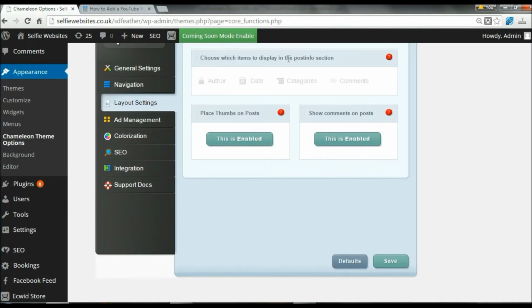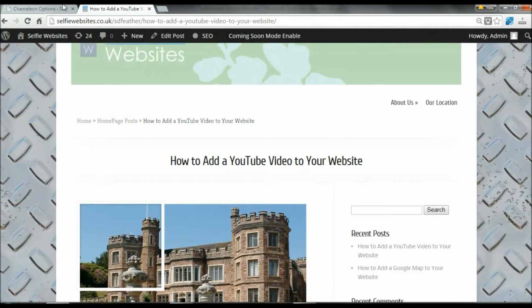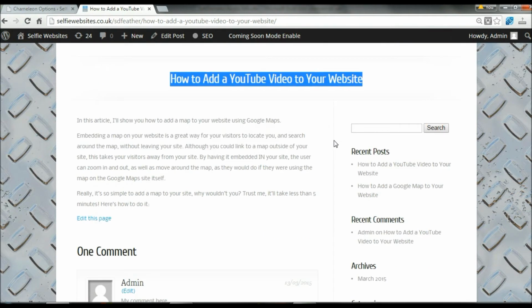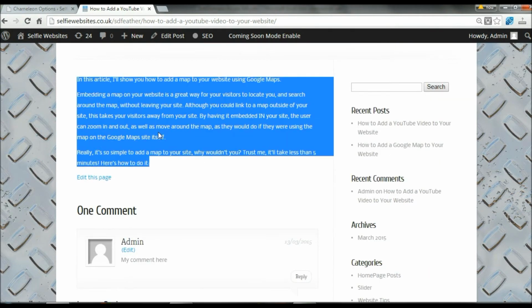Now if we take a look back at the panel, you'll see we've also got place thumbs on posts is enabled, so that's showing the thumbnail image. Now if we disable that by clicking on that and just save that change, and let's refresh the page, you'll see that the thumbnail image will disappear. So now we've just got the title of the article and the content of the article itself.